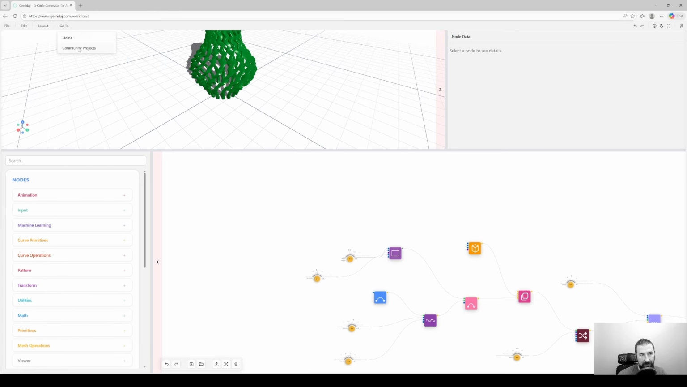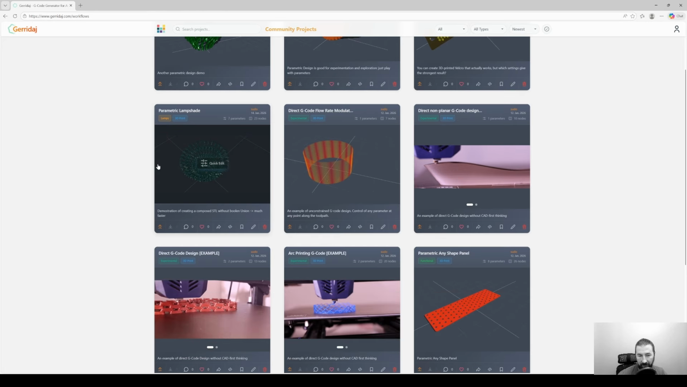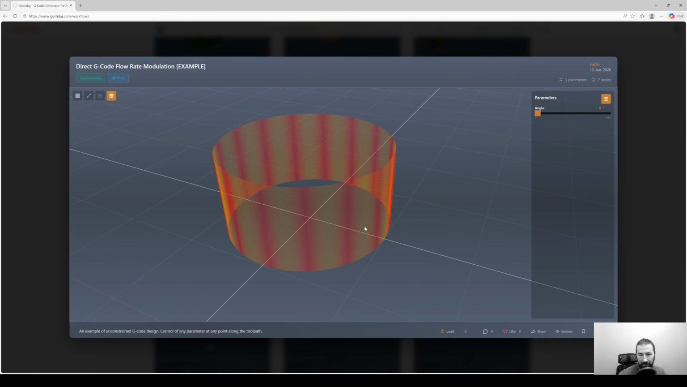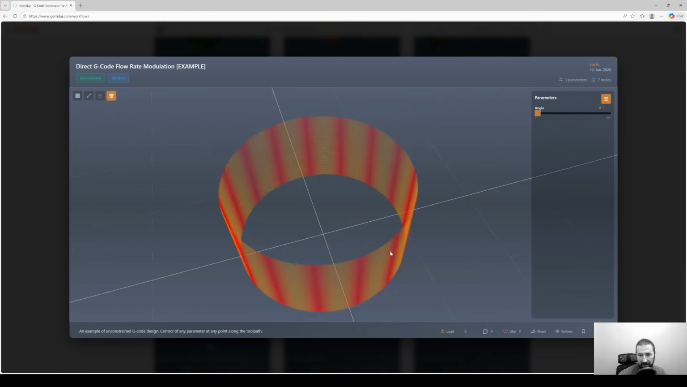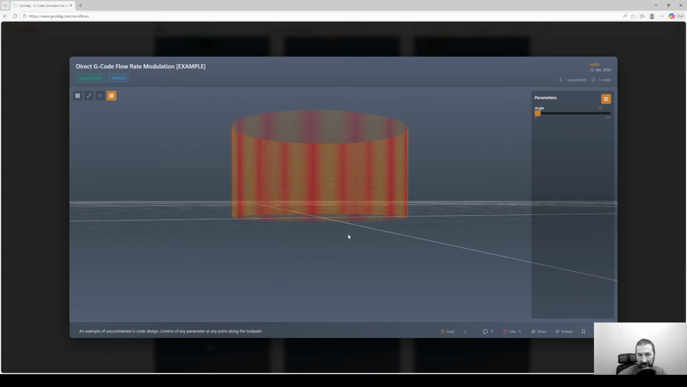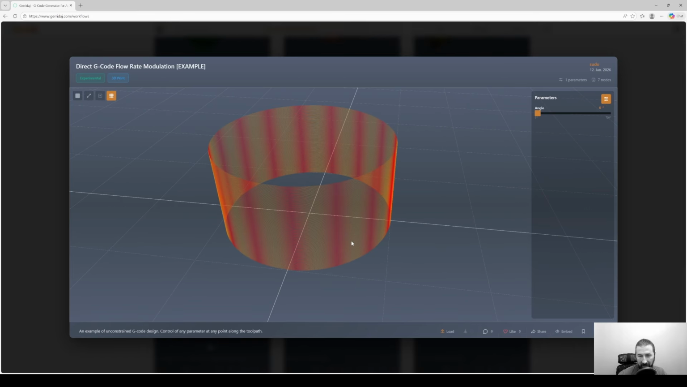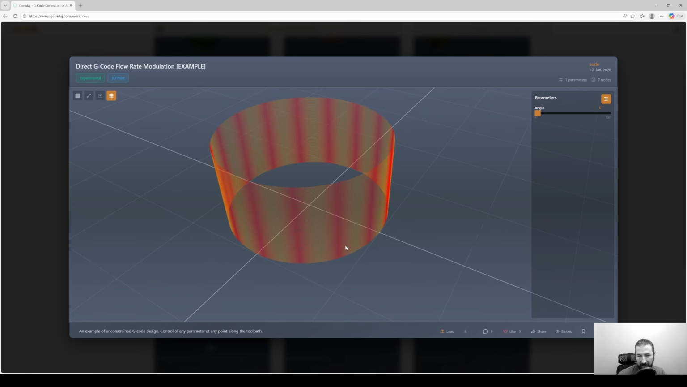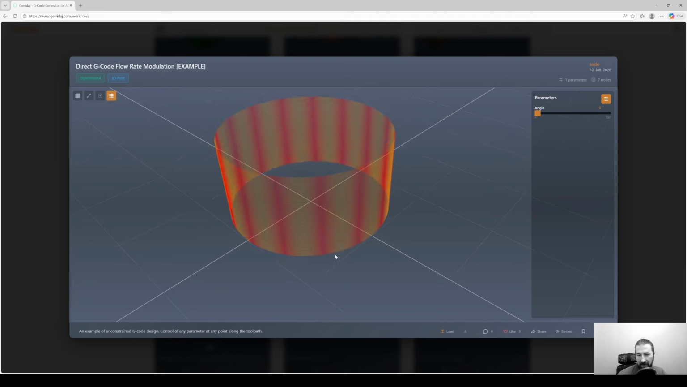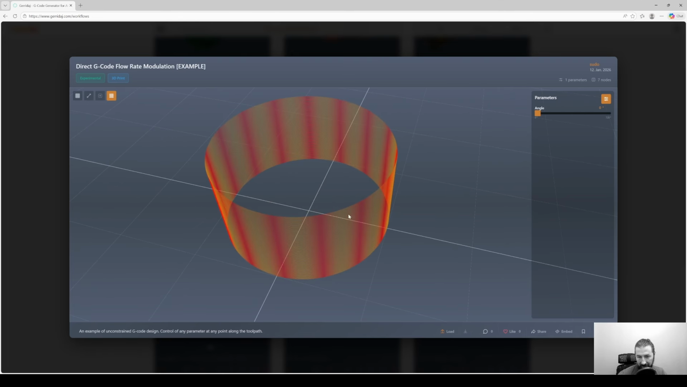Let's go back to the public projects and let's grab one with actual G-code. So we will take a simple one for the beginning. For example, this one. This is just a flow rate modulation. So basically this is a normal cylinder shape going spiraling up in vase mode, but changing extrusion constantly in a sine wave function, as you see here.